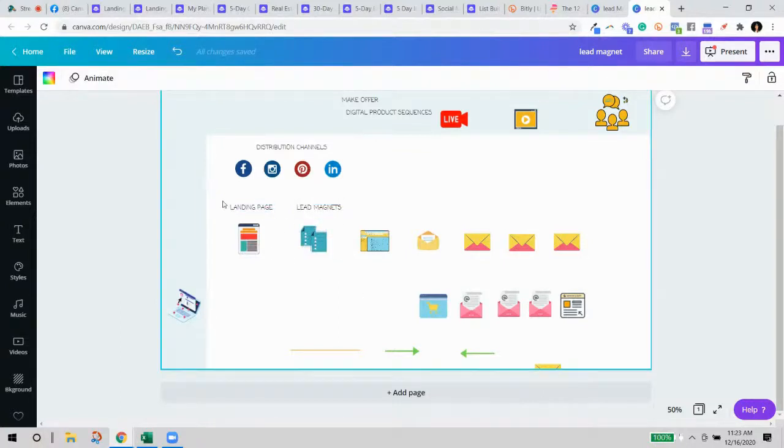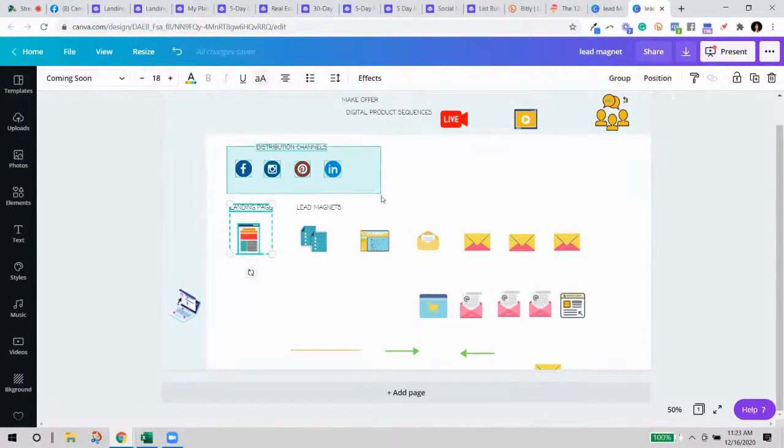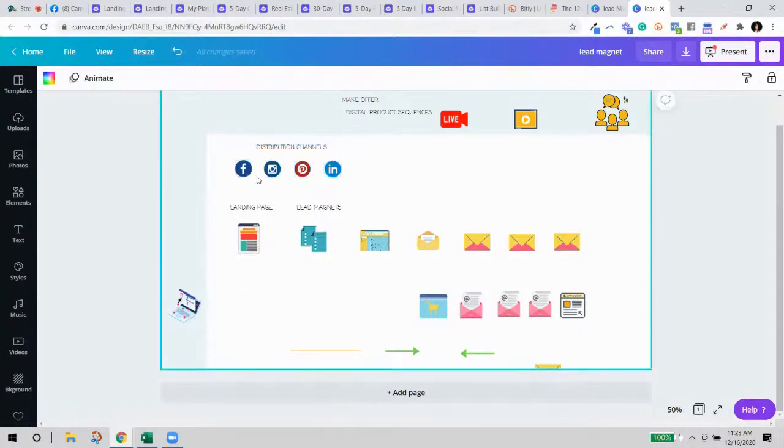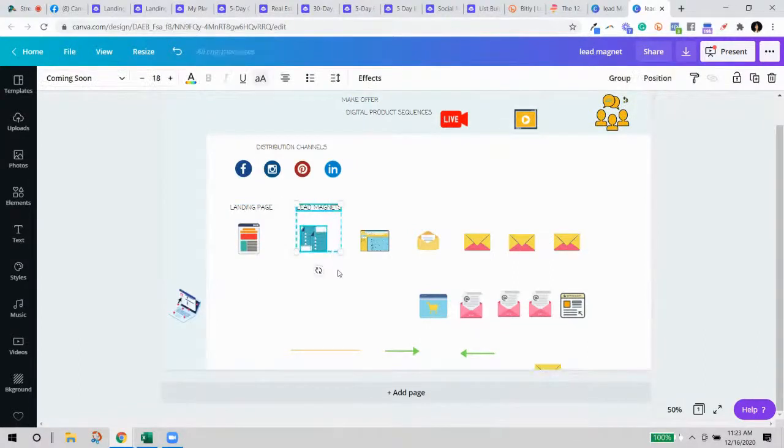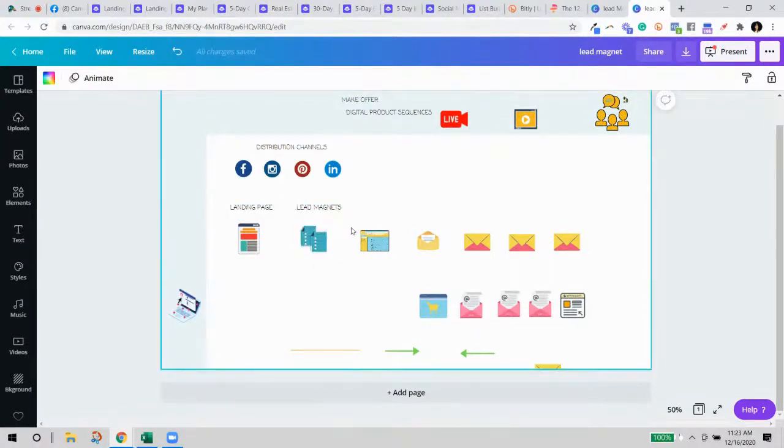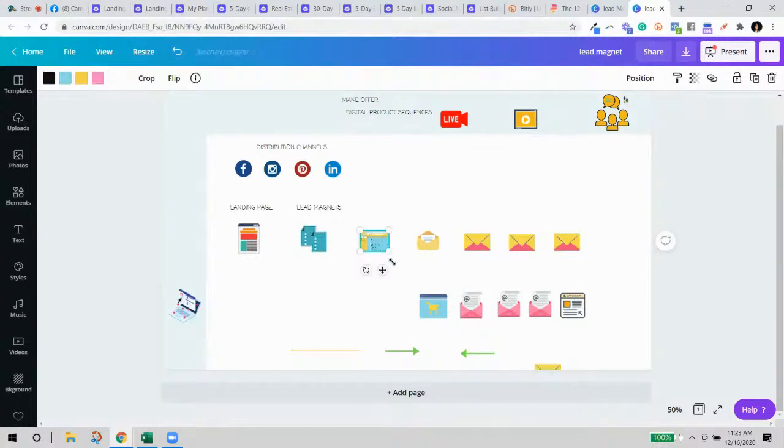What happens is once you share it, you distribute it on social media right here. You're going to be sharing this landing page, so people will come to the landing page. They'll learn more about the lead magnet that you're offering to them, and then they sign up and the email goes into their email inbox.